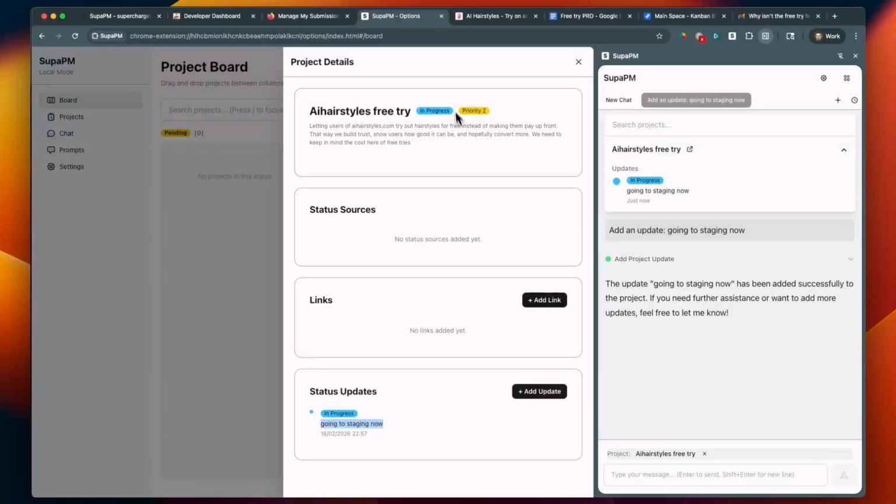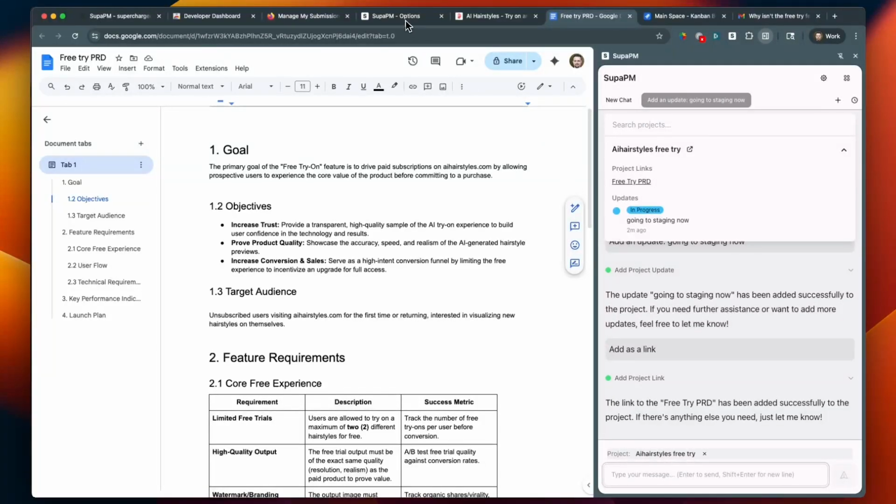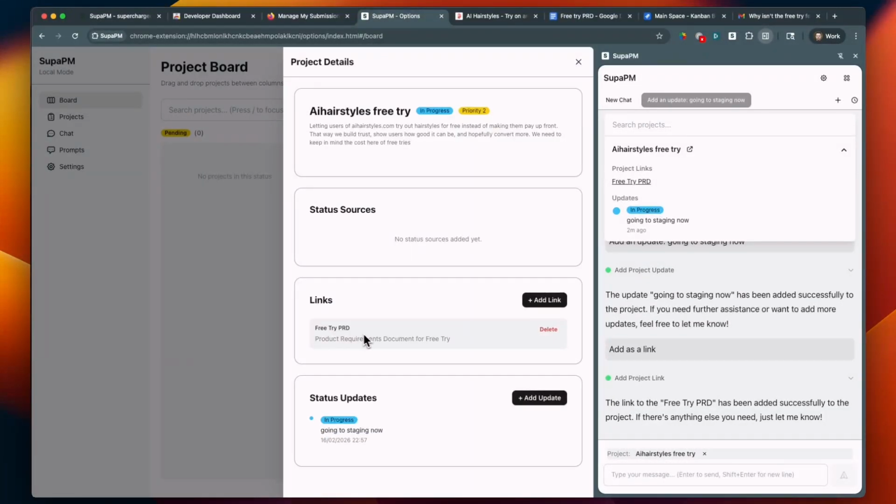So the way I would do that is, for instance, with this PRD, I've got this PRD here for my free try. And I'm just going to say add as a link. I've already got this project selected, so the LLM has that as context, and it's just going to add a project link to this project. And if I go back to my project, we now have a link. And basically this means that if I open up this project, I've got all the links in one place.